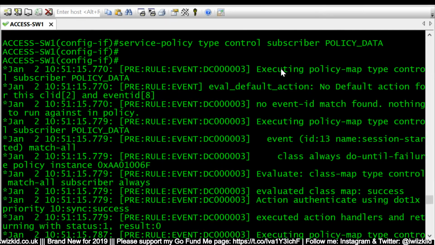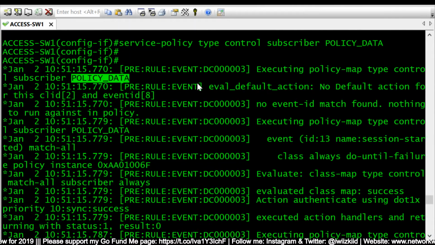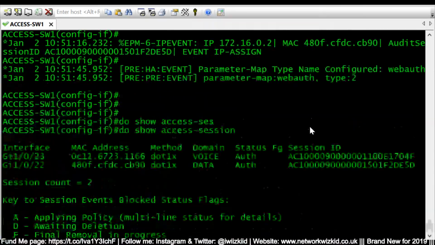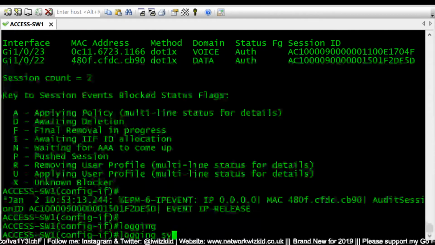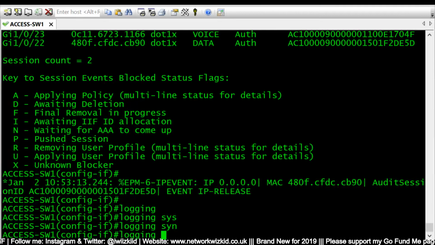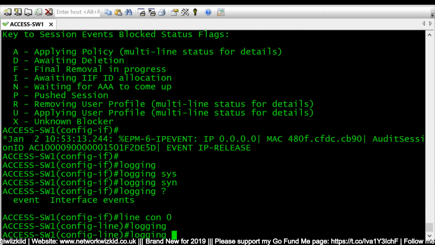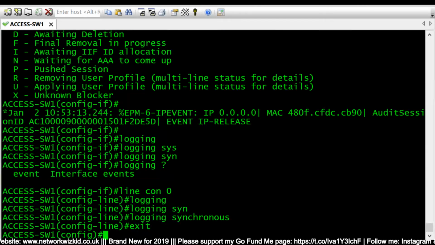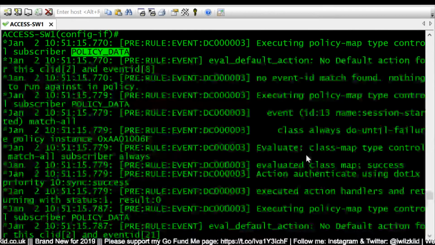So it started to execute the policy map straight away, policy data. And it's evaluating all the different classes. Oops. Scroll back up. Let me just do logging synchronous. Right, let me scroll up. So let's go through all the classes.